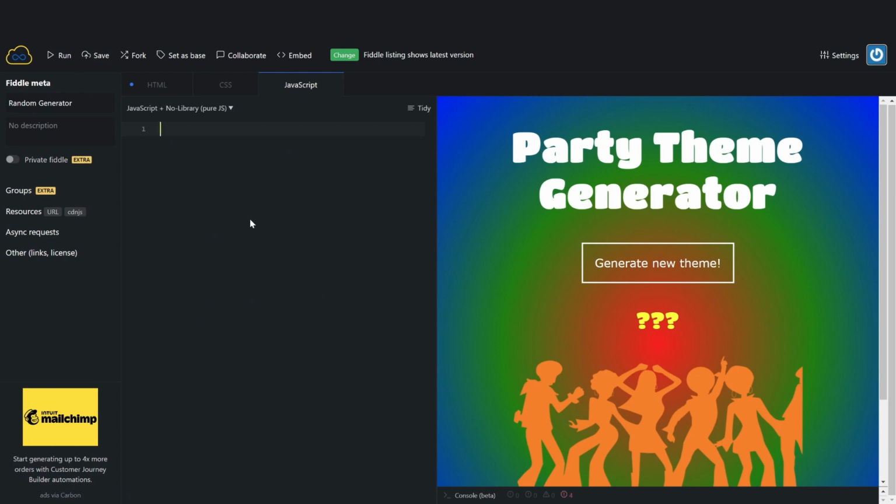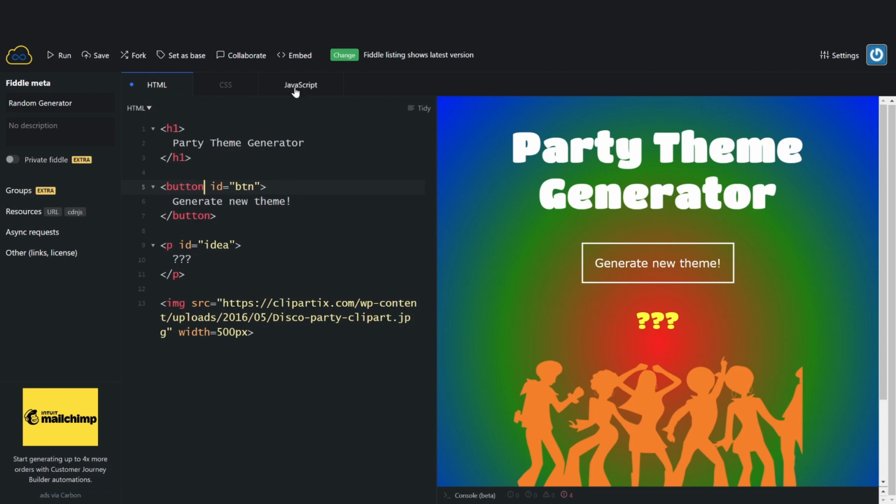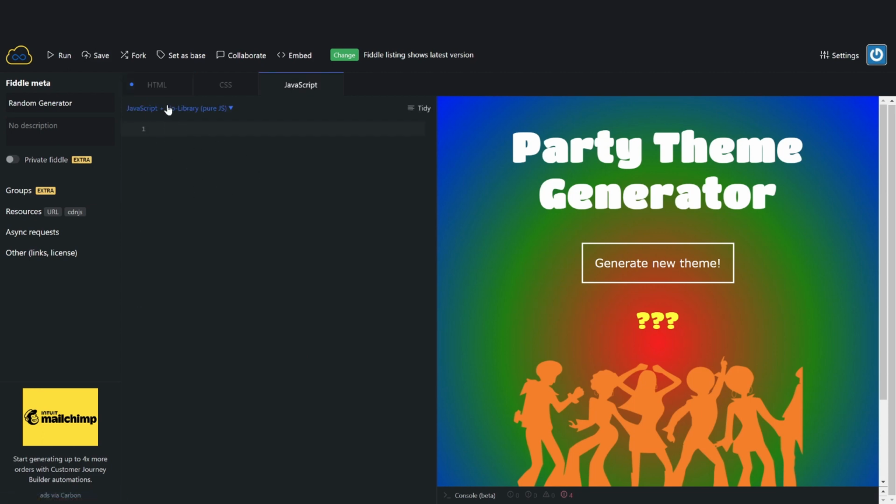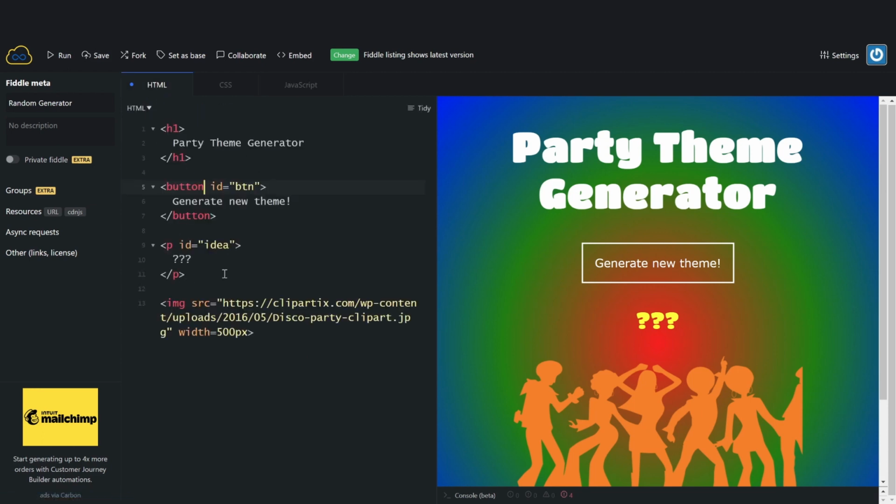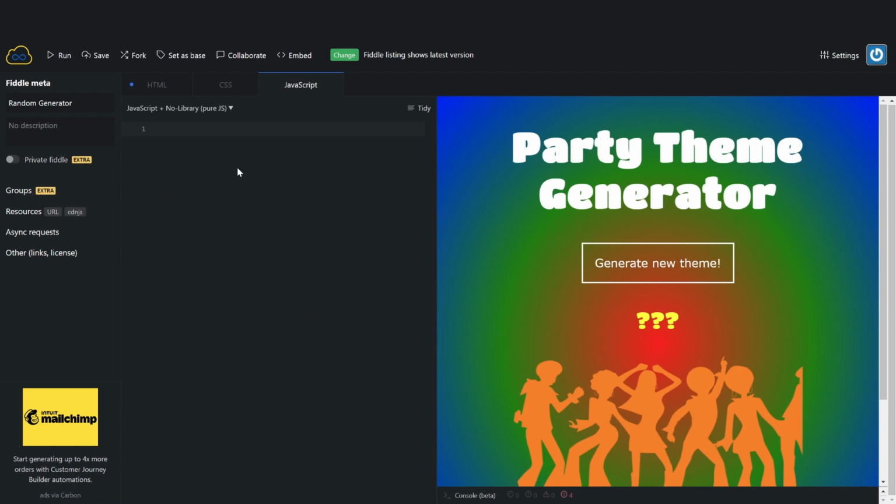So as a very first challenge, why don't we, on page load in the JavaScript here, change this text to something else, just as a proof of concept. So the idea is that in the JavaScript here, you can write code that will dynamically change this page. So it's going to take the idea paragraph and change it to something else. So let's do that to start with.